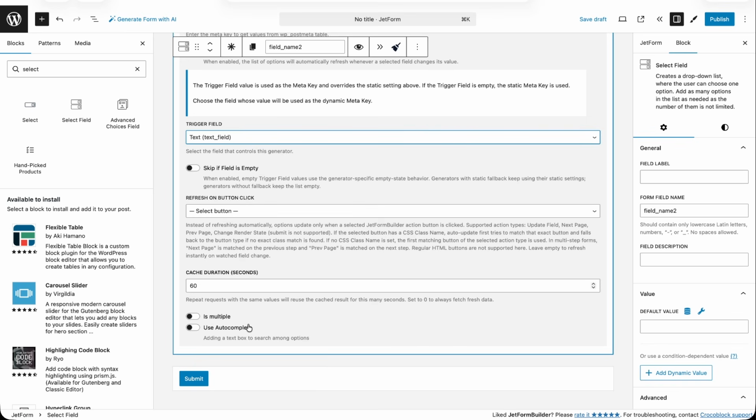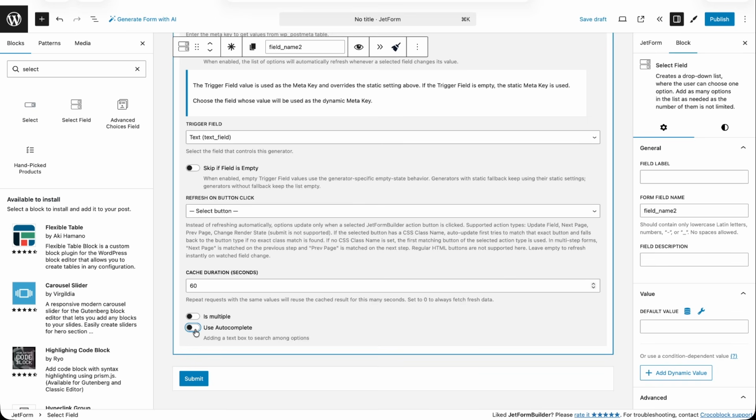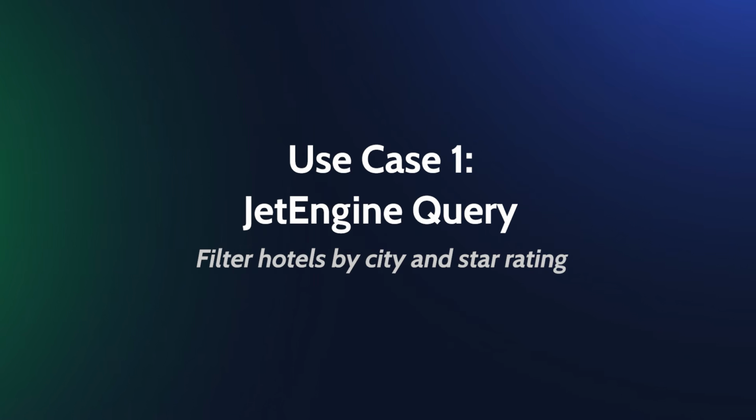If you're working with longer lists, you can also enable Select Autocomplete. Instead of showing all options at once, it lets users type and search, which makes things cleaner with large datasets. To have that option available, I enabled the additional JetFormBuilder Autocomplete plugin. So overall, this gives you a much more flexible way to build forms, where fields are connected, responsive, and driven by real data. Now let's look at how this works in real scenarios.